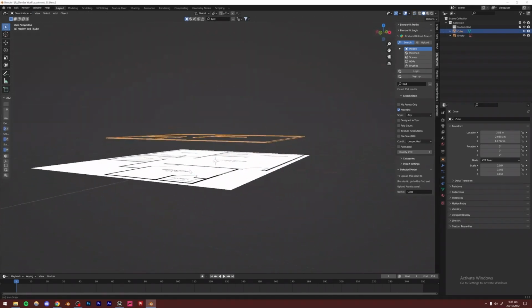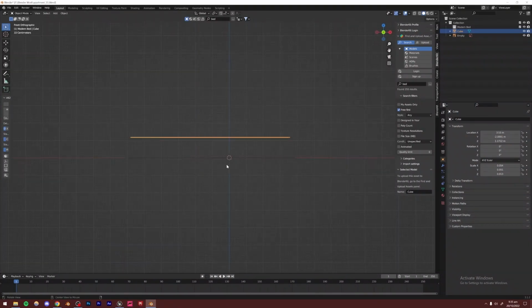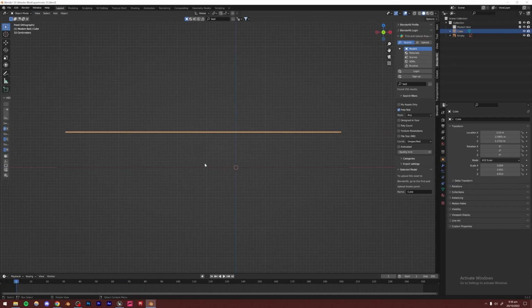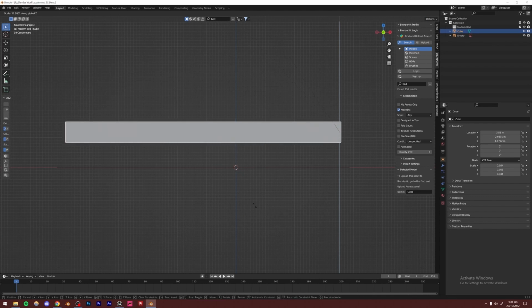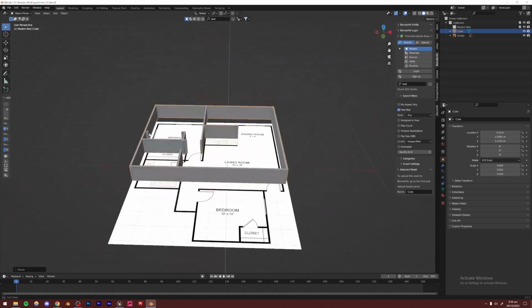And now if I just get out, you're going to see that the thickness, the height of this, is very low. So I'm just going to go to the side view, and we can just scale it up. S and Z, scale it up on the Z axis. Obviously it's going to take some effort. And I think that looks pretty good, right?